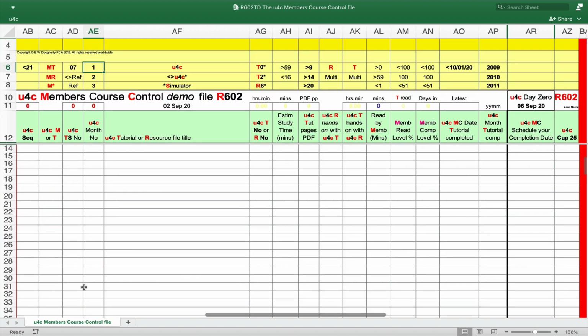The best way to illustrate u4c targeted intelligence is to conduct a simple question and answer session on the data that we have in the database area of this u4c enabled file. We can start by listing the content of month 1 in the u4c members course.